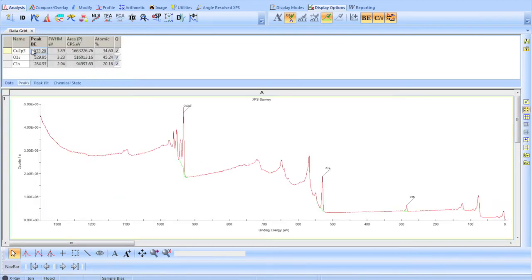So we have copper 2p at about 34.6%. Oxygen is 45.24%, and the carbon we found at 20.16%. And carbon can come from, you know, this copper nanoparticle sample may already have some kind of carbon coating on it, or we used the double-sided carbon tape, so it may have come from that too.